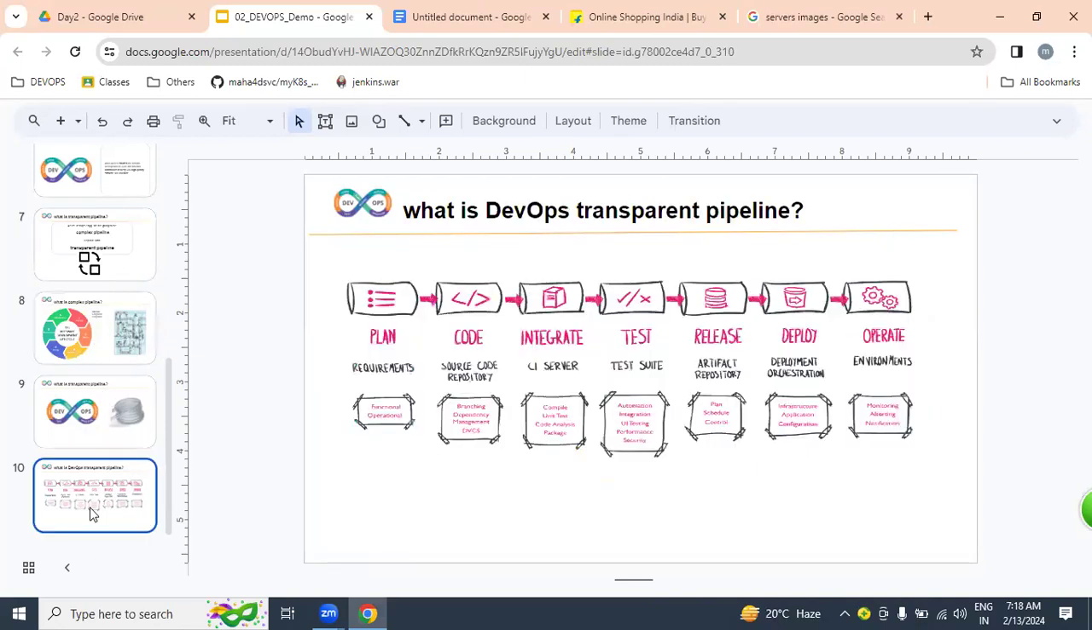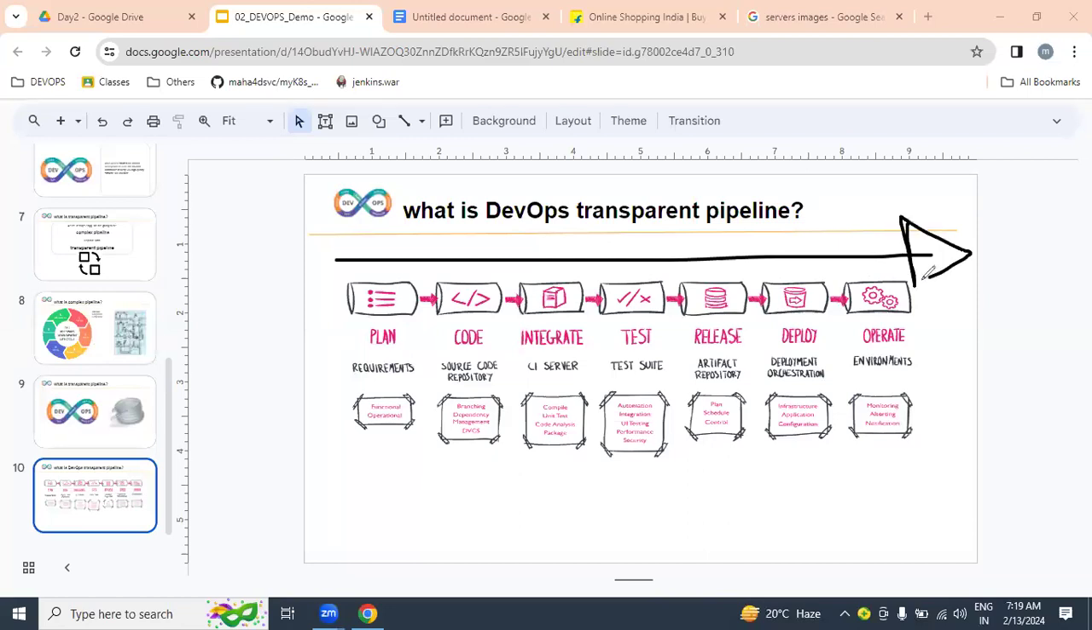The actual DevOps transparent pipeline looks like this. In this DevOps transparent pipeline, we have plan, coding, integration, testing, release, deploy, and operations. Our roles and responsibilities start from the dev environment and end with what? Operations. Means we are part of coding, integration, testing, release, deploy, operation. To be frank, we are not part of planning. We are not writing any coding. We are not writing any test cases. We are just implementing an automated DevOps transparent pipeline from dev environment to production environment.